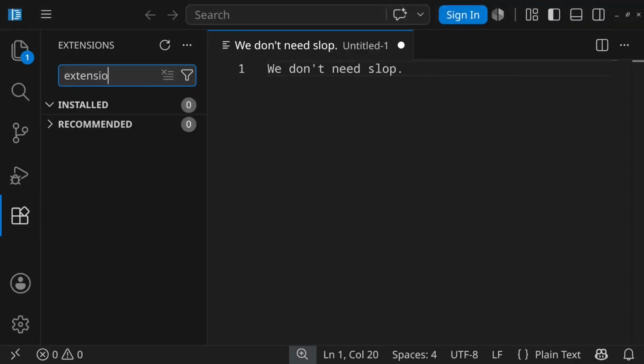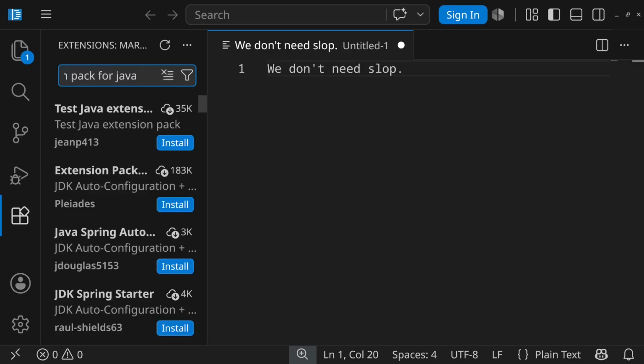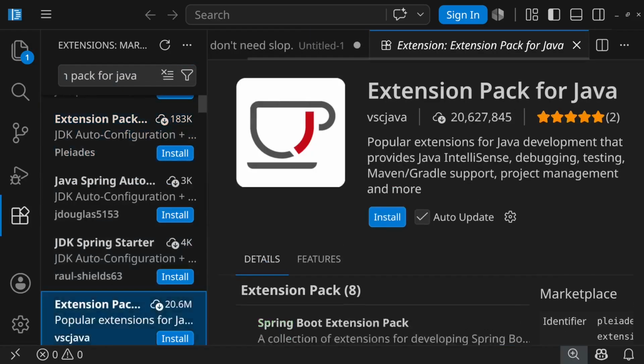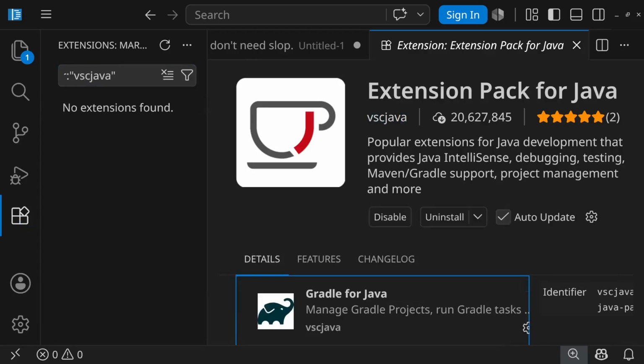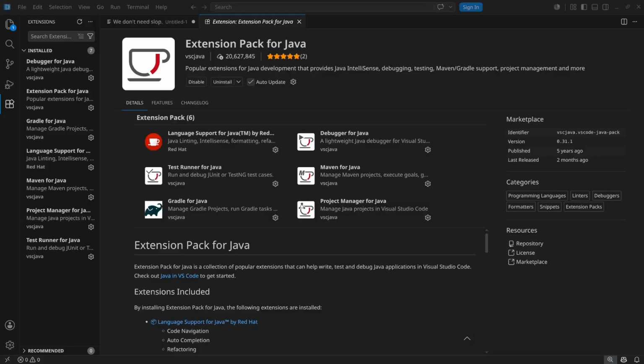To get support for Java, I'm going to add the extension pack for Java by VSC Java. The link for that extension is in the description below. This extension pack consists of 6 useful extensions for Java development, including Red Hat's language support, debugger support, Maven and Gradle support, as well as project management.